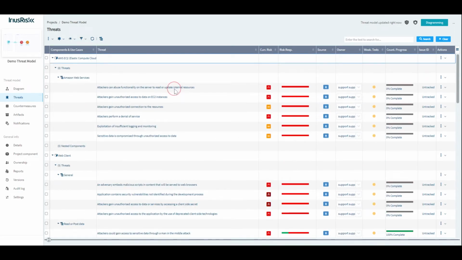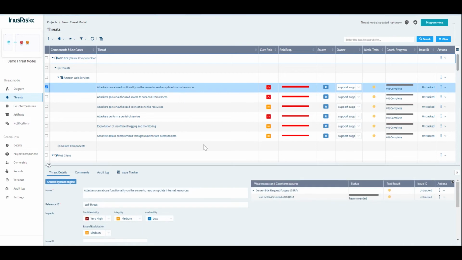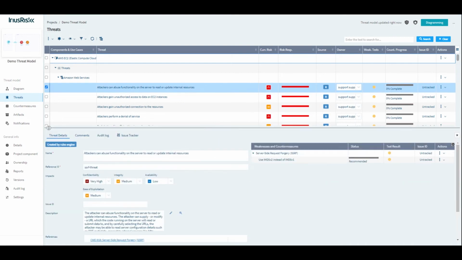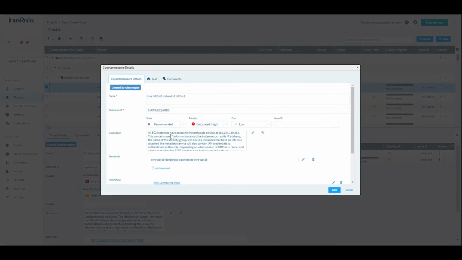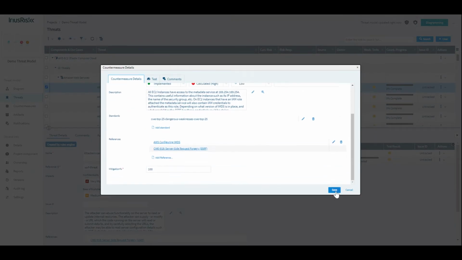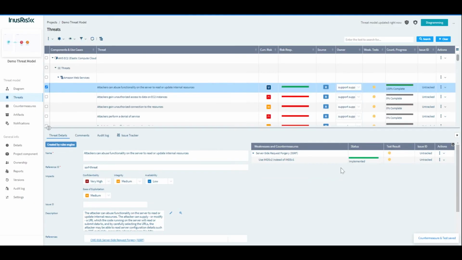I can open one of these up. Let me open it up and drill into details about that threat, details about a weakness that would allow that threat to be realized, my countermeasure that I can use to reduce that. I can open that up from here as well. I can then move that into an implemented status, select save. And now that's going to show that particular threat as being fully mitigated.